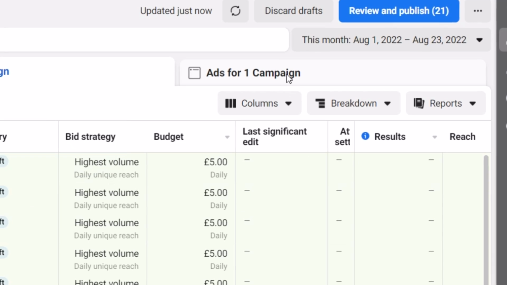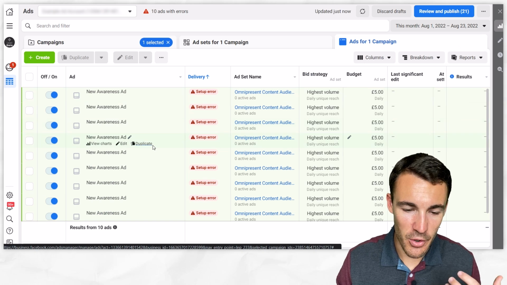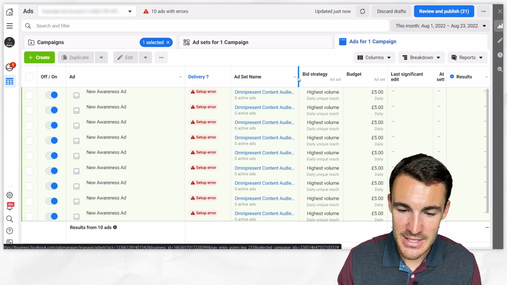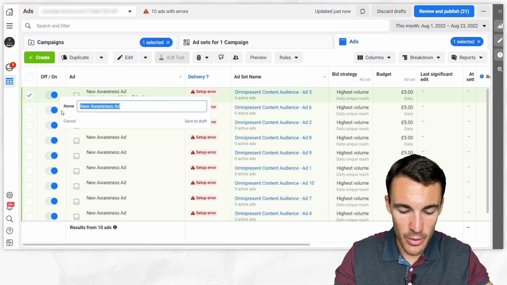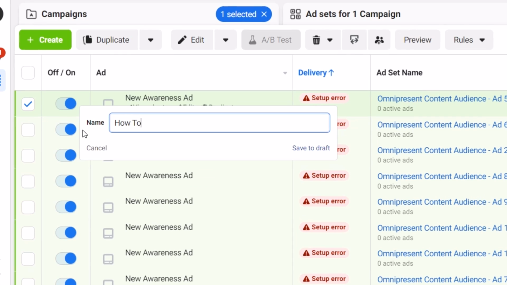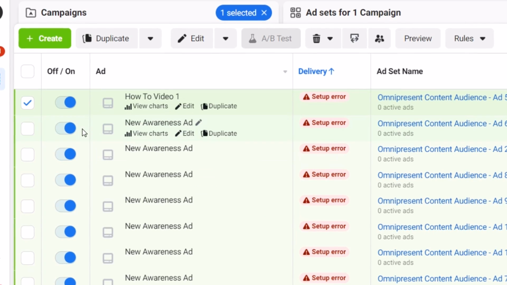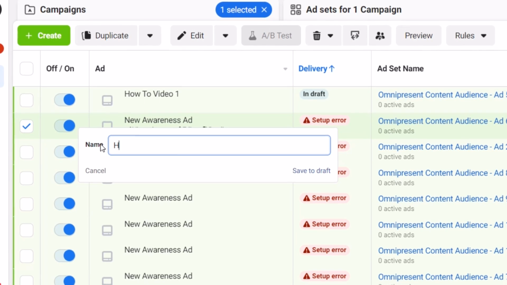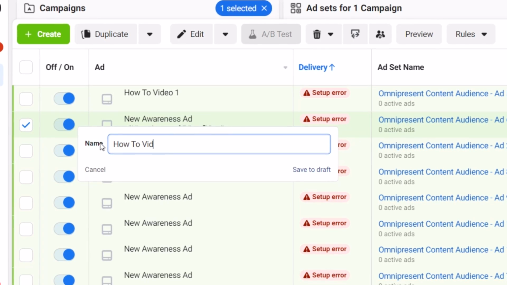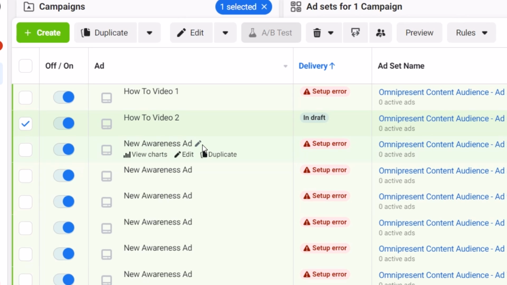Okay, so if I just quickly jump over to the ads, we can see we've got all our ads in here. Each one has its own ad set. You'll see each one's got its own ad set name there. But we could have here, for example, how to video 1. You know, there's a video ad that shows your audience how to do something that they want to do that's going to be helpful. Perhaps you've got another one of those, how to video 2.